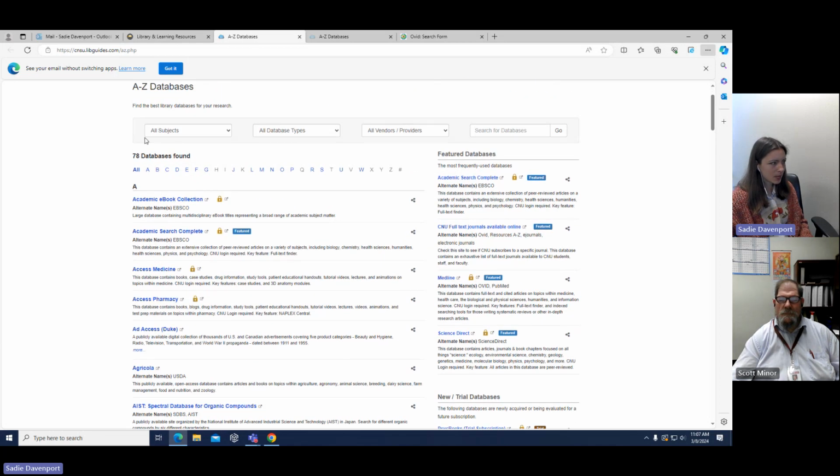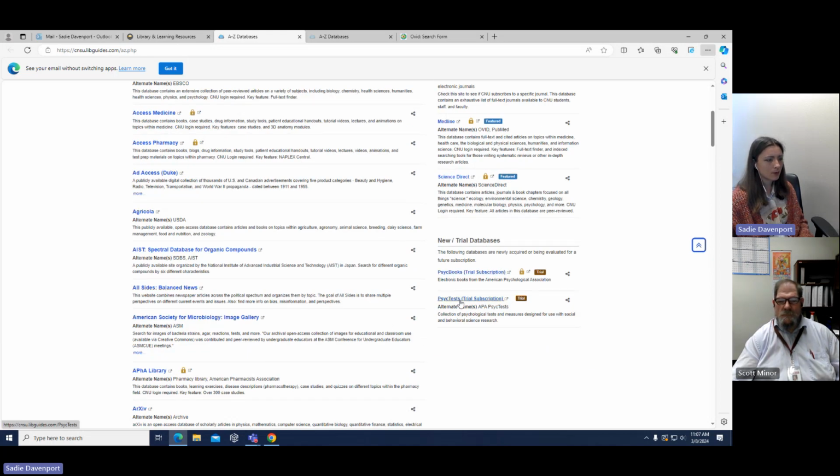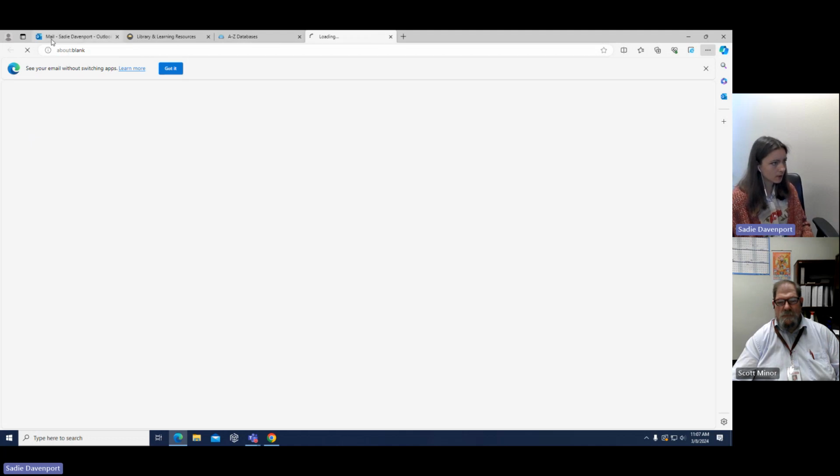From this databases page, there's always this tab at the bottom that says new or trial databases. This is where, if we're running a trial of some kind or we're testing out a new database, it'll be listed. So PsycBooks and PsycTests are both available under this tab. You can just scroll to this part and find them. We'll start with PsycTests and show you how to use that because that's a little bit more involved. And then we'll go to PsycBooks and cover some things there. So let's go to PsycTests.